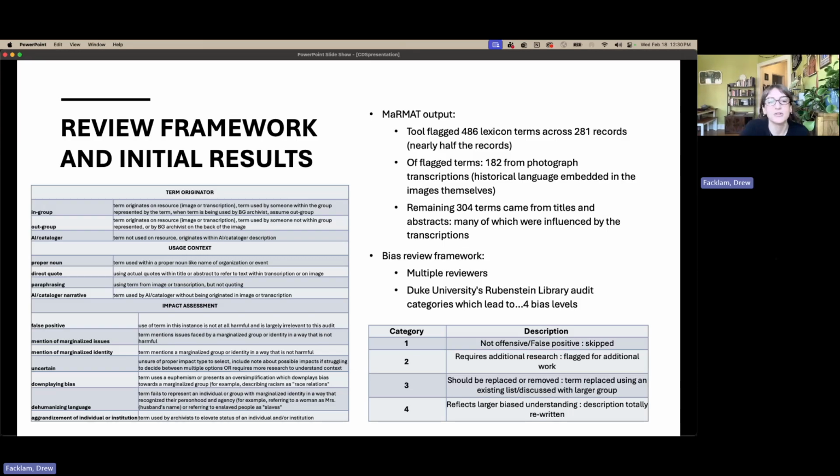Okay, so let's talk about the review framework that we've adapted. We've adapted it from Duke University's Rubenstein Library Audit Manual, which is also in the links. And by adapted, I really mean that we made very small changes to it and then used that framework to establish our own local framework, which is the categories you see below.